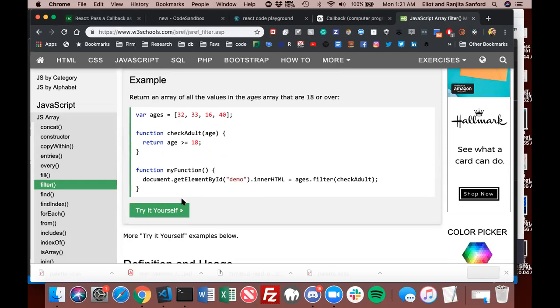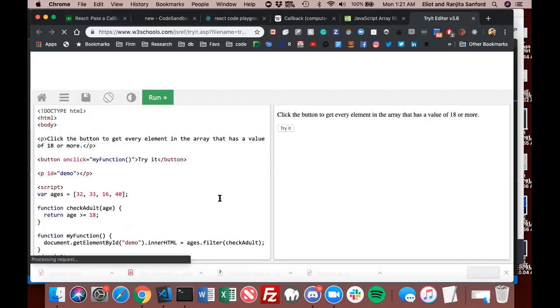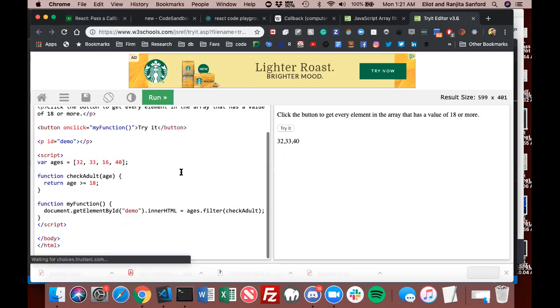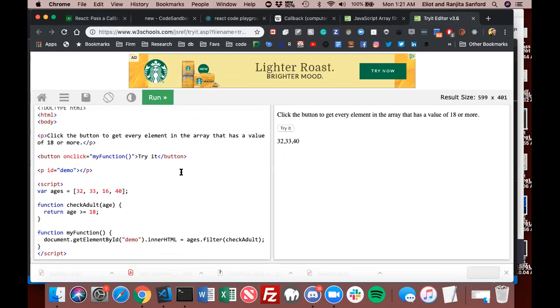Have you tried this W3Schools before? Yeah, I have. Okay. You can, yeah, if you click that try, you can run the code here, I think. You can simply cut that function check adult completely and place it inside that filter in place of check adult.